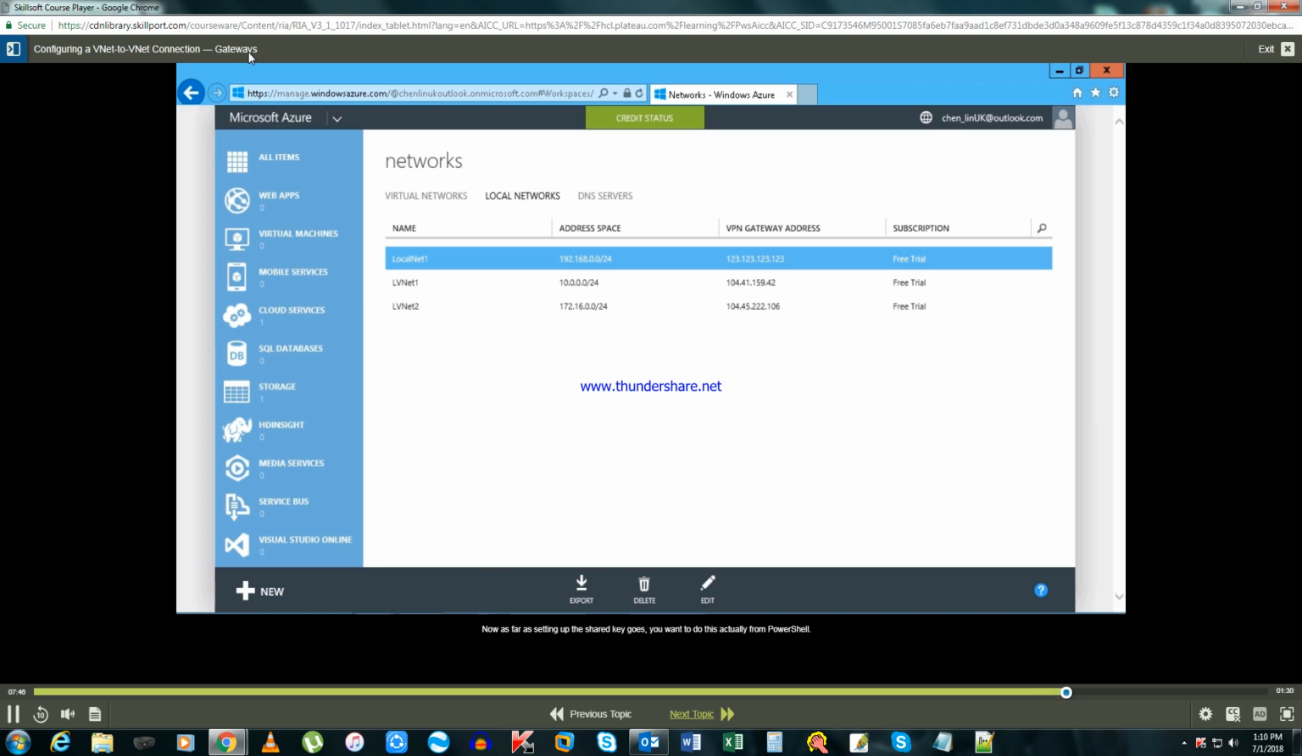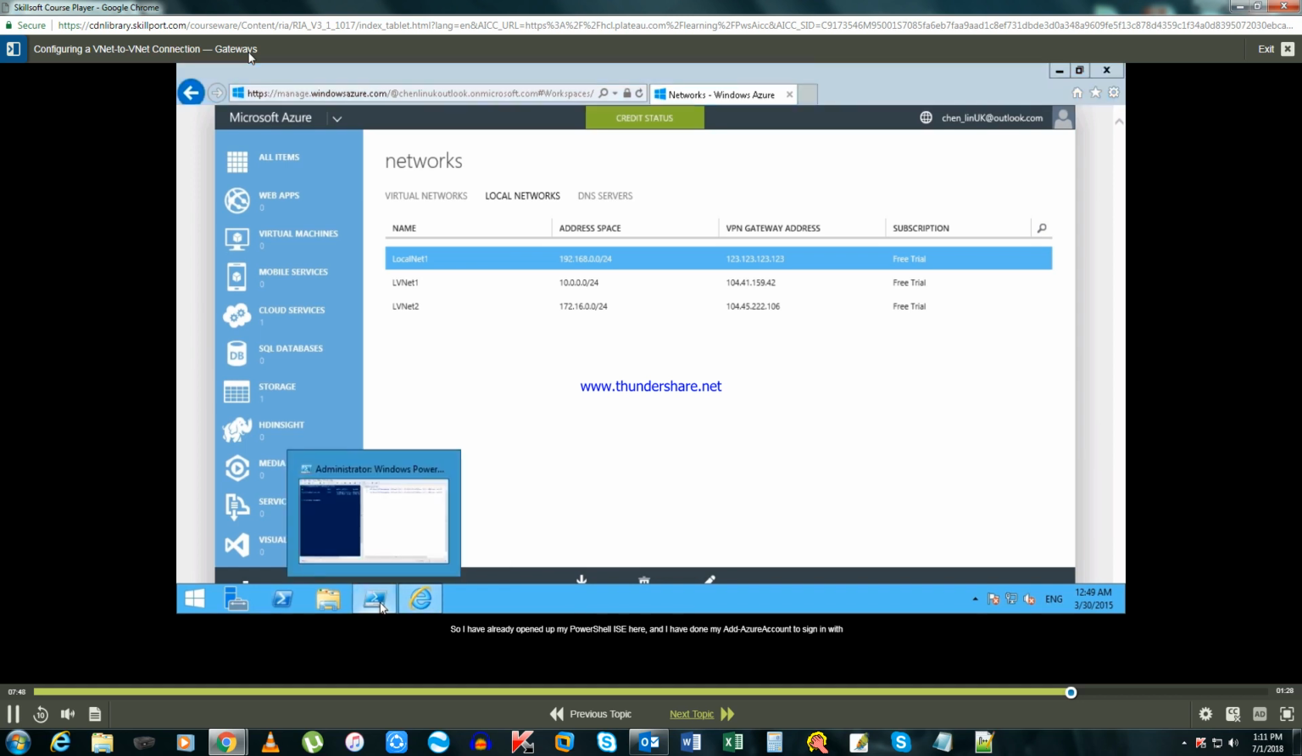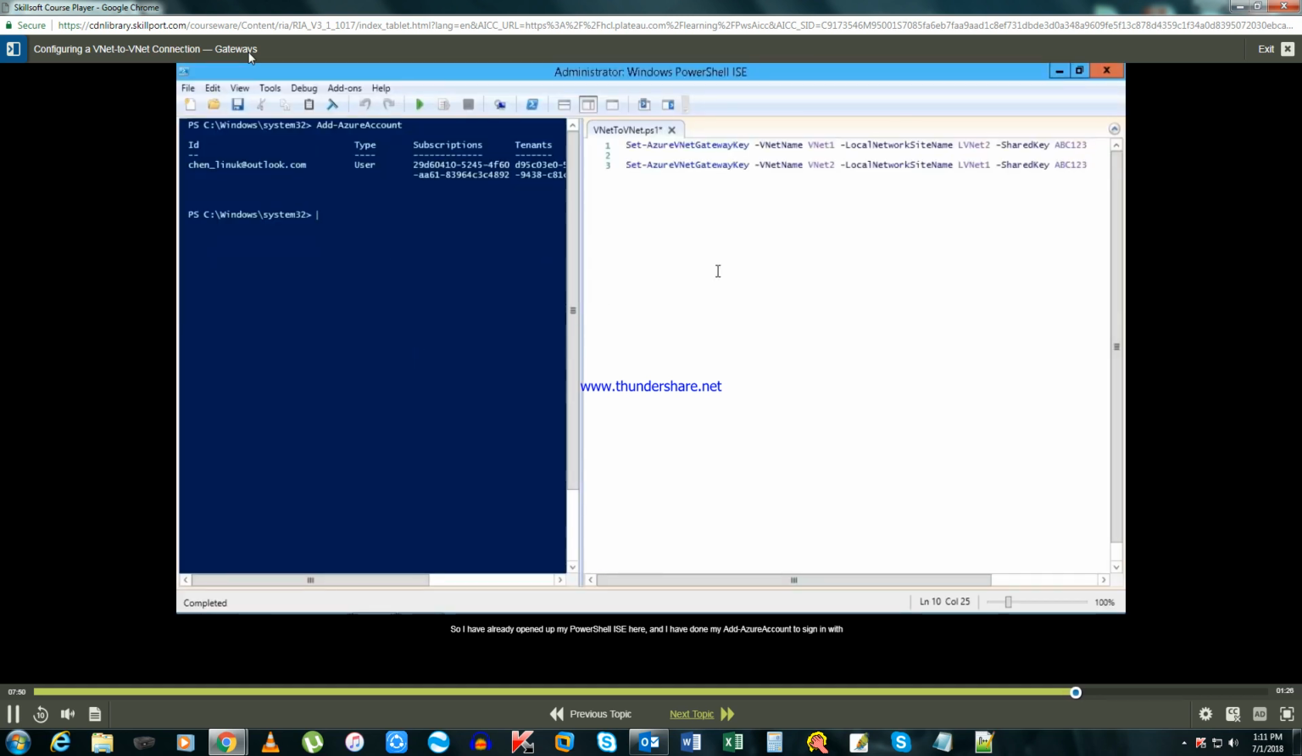Now, as far as setting up the shared key goes, you want to do this actually from PowerShell. So I've already opened up my PowerShell ISE here, and I've done my Add Azure account to sign in with the appropriate account. So here's the code already set to go for both of those.